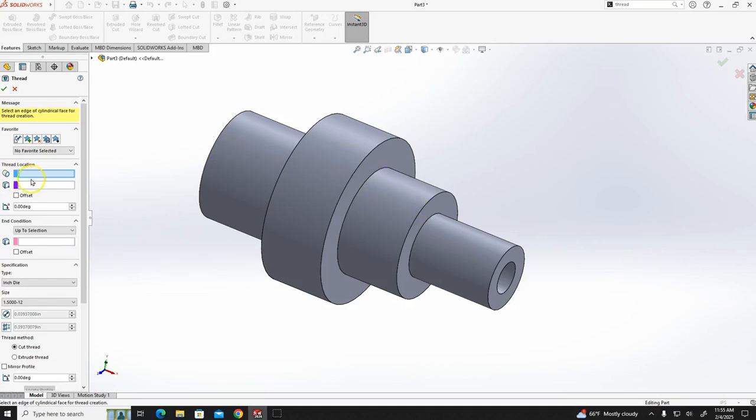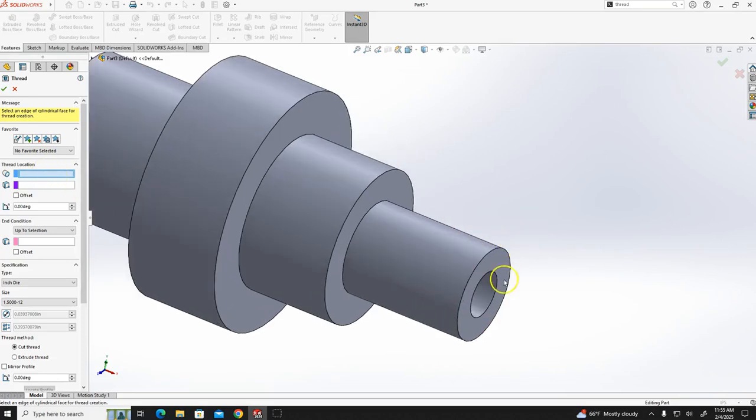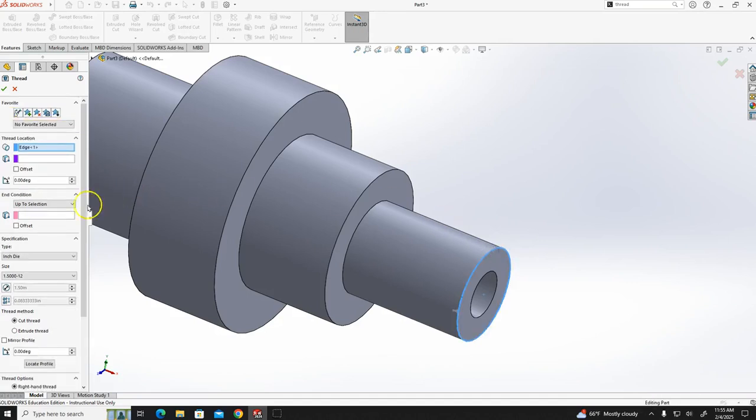First thing, it will ask you for the thread location. I will click over there, and in the thread location I will choose this edge. Because I am going to start the thread from this edge, I will choose this edge so that it will create the threads on this cylindrical face. So select this edge under the thread location.